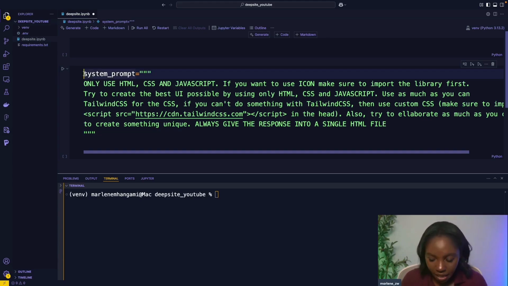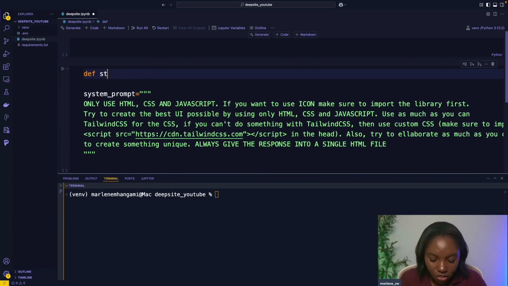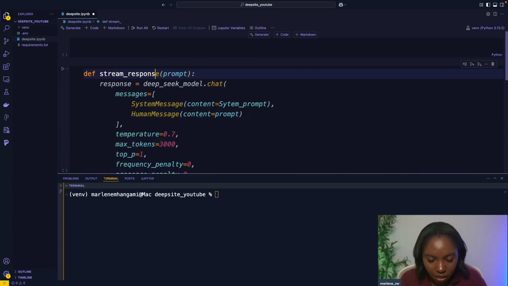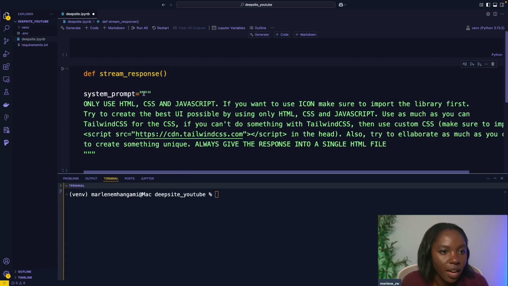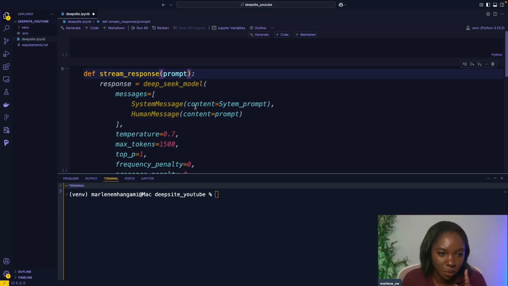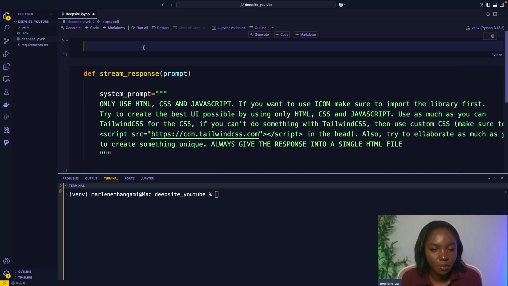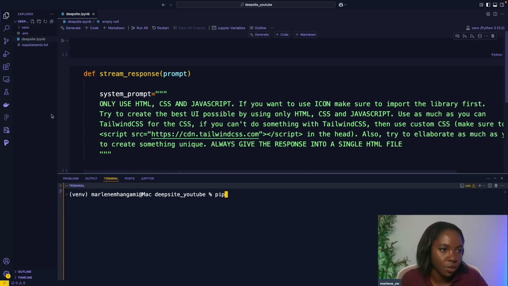So let's actually create a function called stream response, and that is going to take in a prompt. So I'll get back to this in a second. The first thing here before I do that is that I want to start to import the things that I need. So the main thing that I'll start by doing is let's go ahead and install our dependencies.